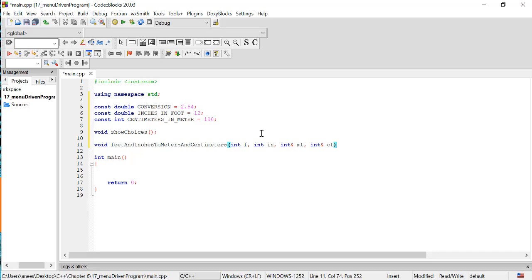Now we can see right here that we input the feet and inches to meters and centimeters. And here, for the meters and centimeters, we actually make them reference variables so that they receive the memory of the data, and they're not just copies. So if in case we need to return more than one value, we can do that.